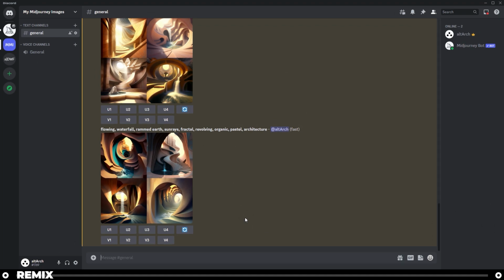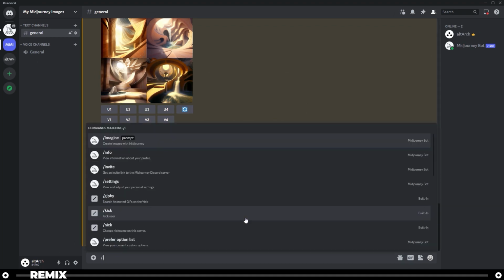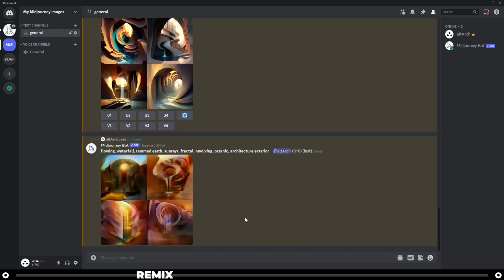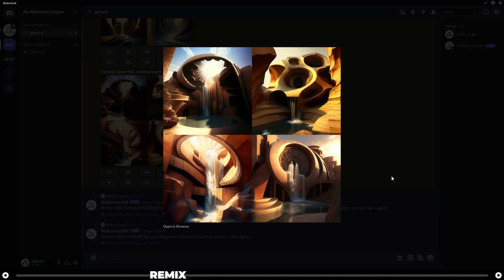I'm gonna create a new image for us to work with. So I'm gonna do /imagine. And now I'm gonna give it a list of words that I want the final image to portray. And sometimes if I'm using a lot of adjectives, I like to throw in architecture, exterior. So this is the image that it spit out.